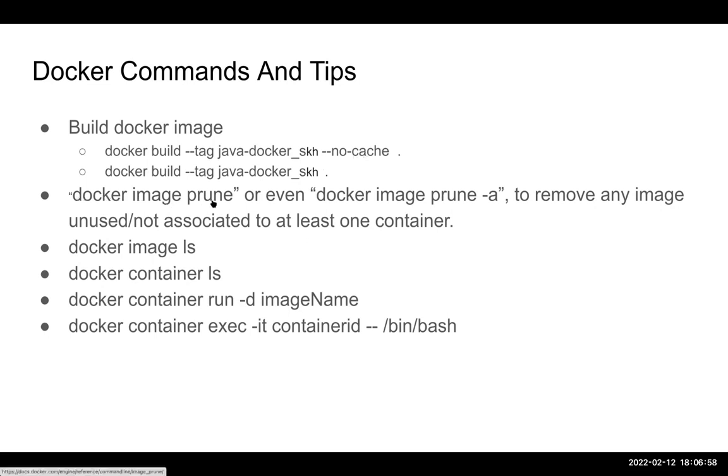You can use docker image prune or even docker image prune -a to remove any image which is not associated with at least one container. Sometimes in your production server also you might be using this, but at least on my desktop, when I was using Docker a lot, I had a lot of Docker images downloaded and installed, and eventually I realized I have hundreds of images, and I am not using those anymore, and I don't need those. So I use docker image prune to remove all those images.